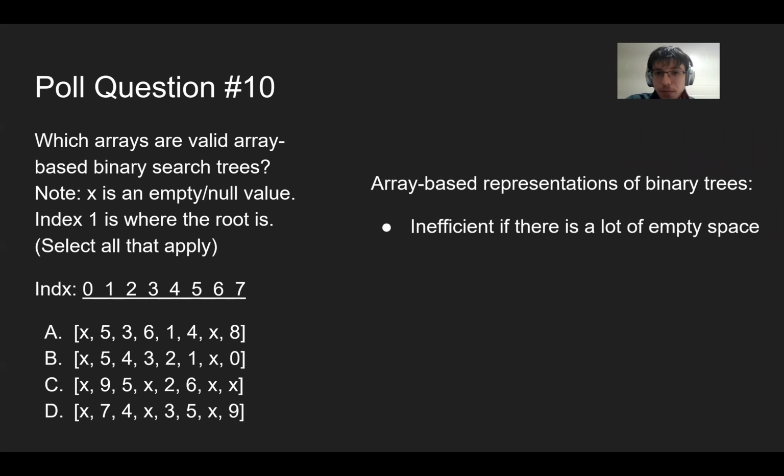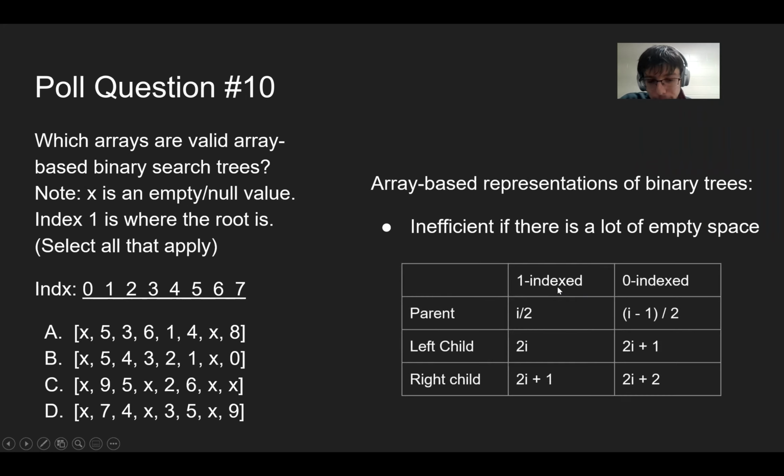Yeah, so array-based representations of binary trees can be inefficient. We'll see later in the course that heaps are a really good use case for them, but with a lot of empty space, maybe they're not so good.